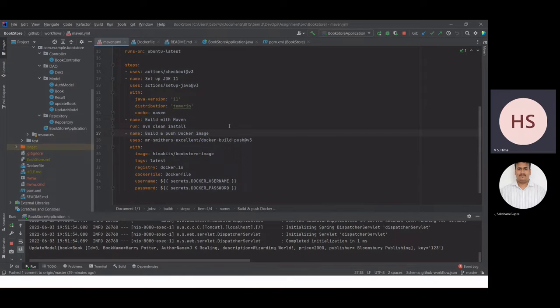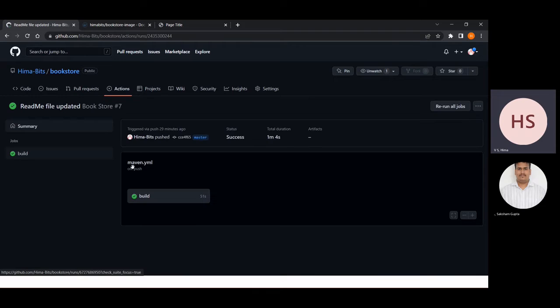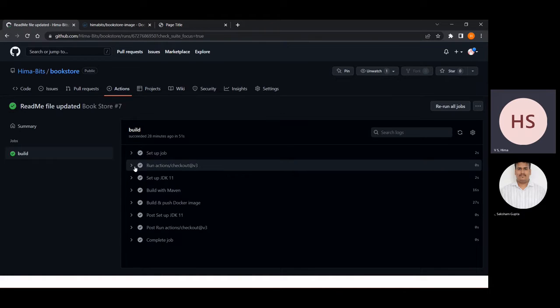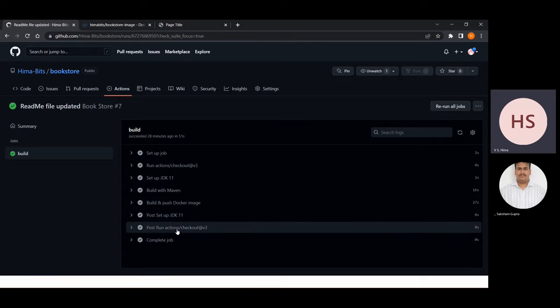Here we can see in the front end, whenever there is a push onto the master branch, here I have updated the README file a few minutes ago. When this README file was updated, this build was run, and all the steps that were mentioned inside the build, like setup job, setup JDK, build Maven, Docker building and pushing the Docker image, were performed.